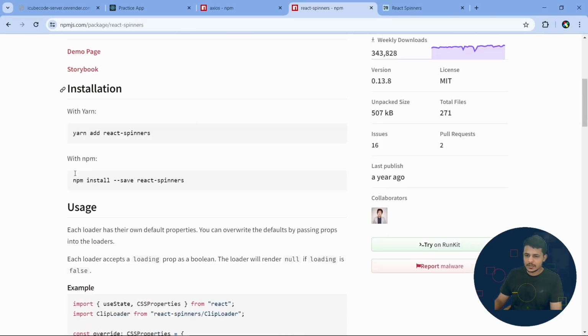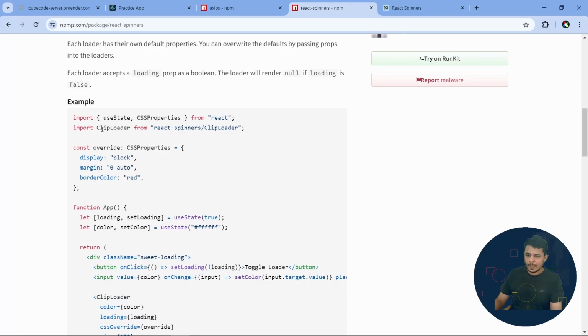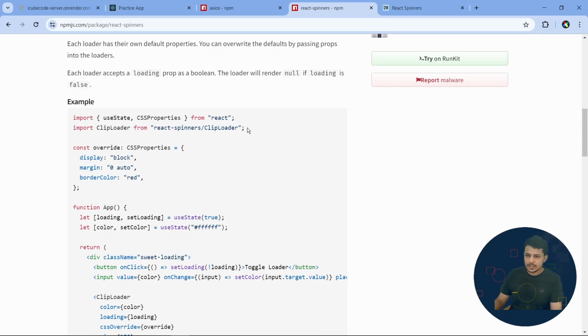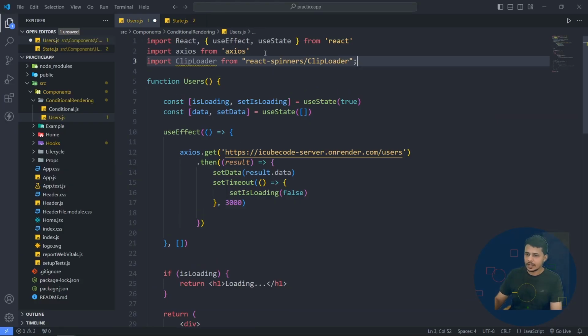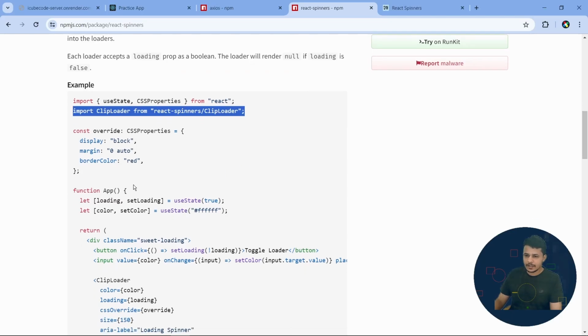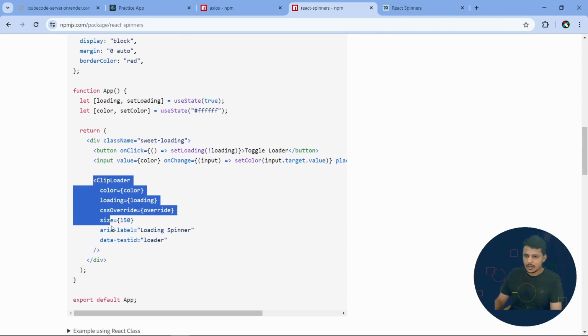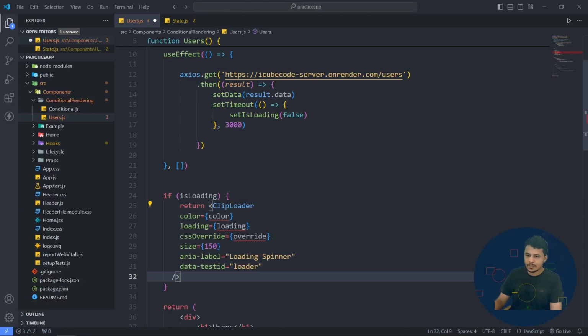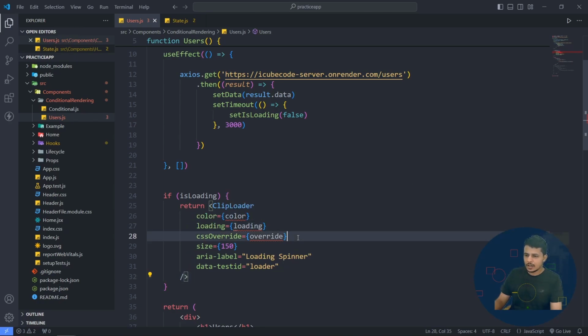Usage is also very easy. We can go to the bottom. You see ClipLoader, it's taking ClipLoader from this package. Whatever the name is, you can import that name and use it. So let's take an example. Just copy this and import it here. The other thing we can do is copy this ClipLoader and provide the same thing here. Instead of h1 I'm providing this, and colors and all you can provide.